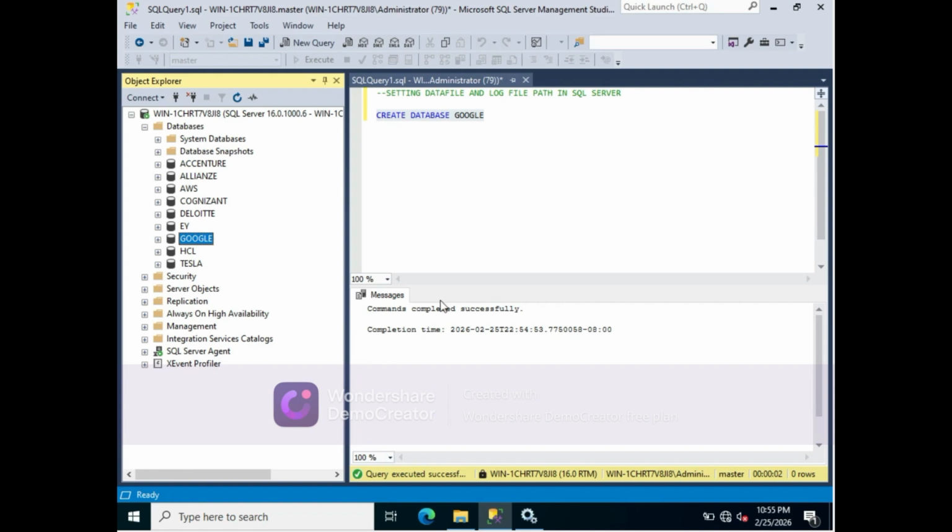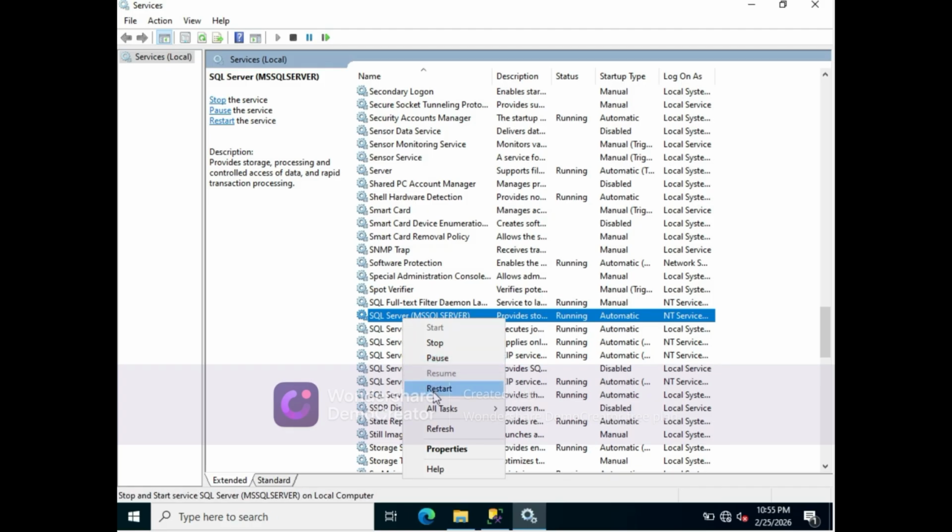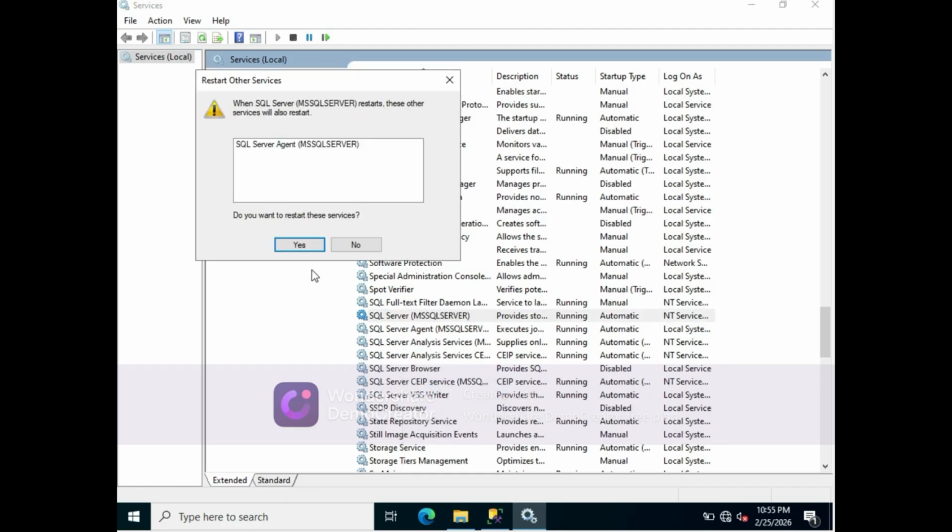I already have the services open. Now I need to restart the services, restart. This is a downtime activity. Whenever you have to do this type of change, you need to take proper approval from the server owner, from the application owner, from all the teams, and you need to create the change. Then you need to take proper approval. Then you will proceed with the change in the real production environment.